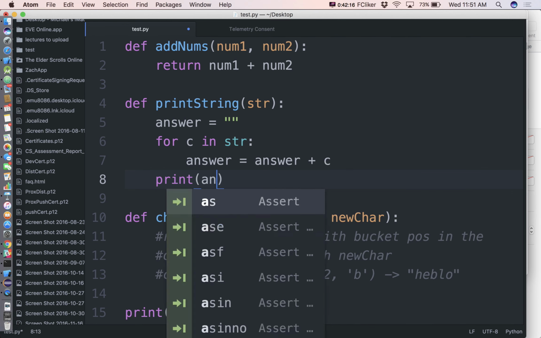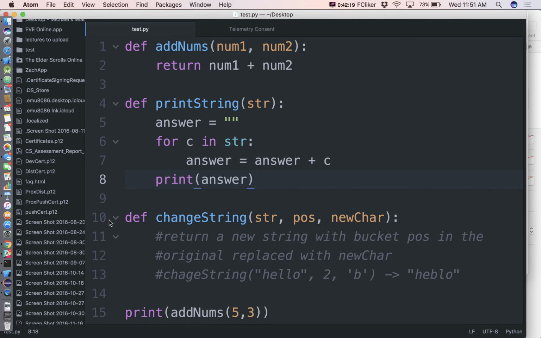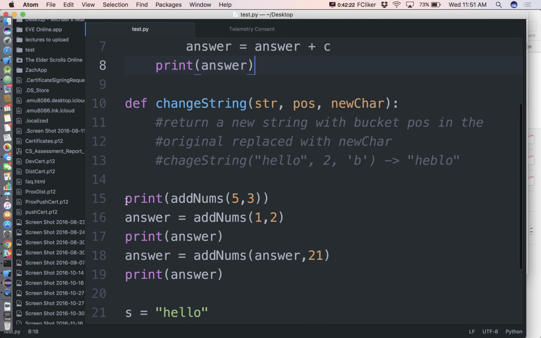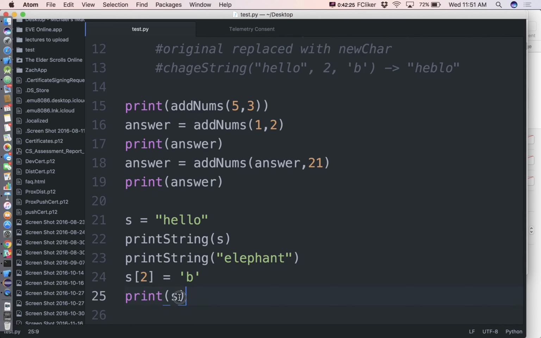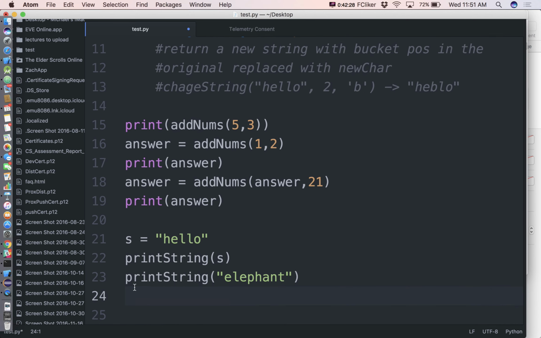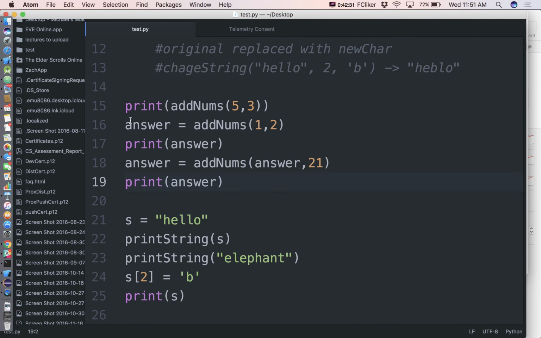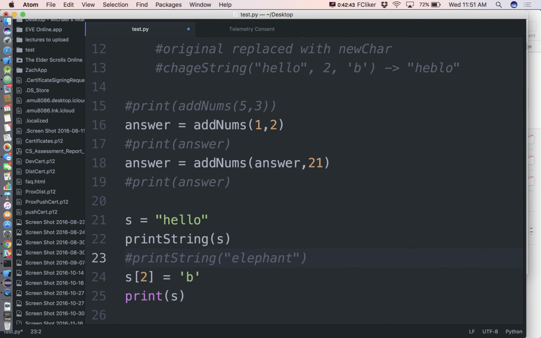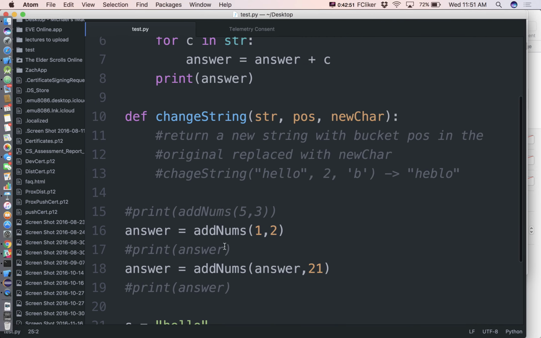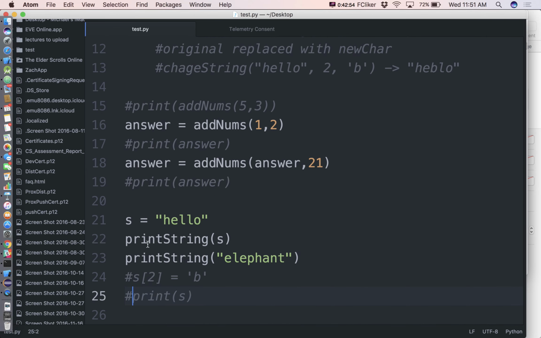And then finally, I'll print out answer. Let me get rid of some of these things here. Actually, I'll just comment these out, just so it's not messing with the output. That way I can still paste this up there and you can see all the stuff we did today. So now my only output should be from these two print strings, because I didn't print the other stuff.